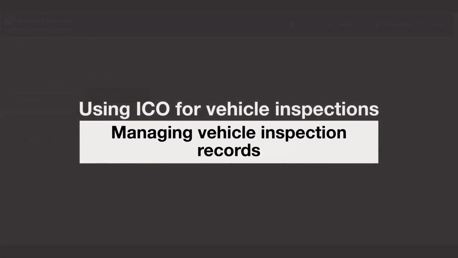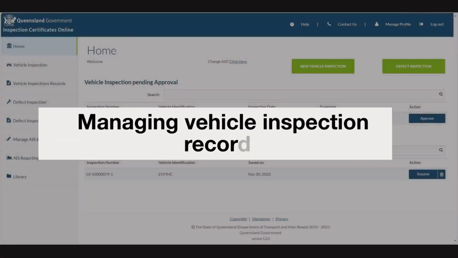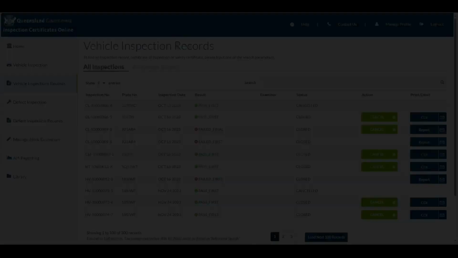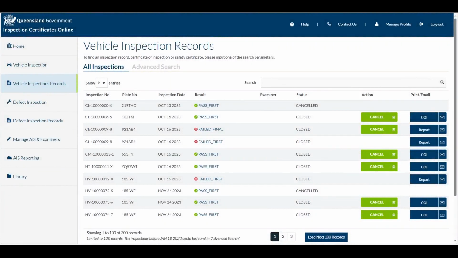Managing Vehicle Inspection Reports. To view inspection records in ICO, click Vehicle Inspections Records on the main menu. You will then be taken to this screen, where you can search for inspection records using any of the information in the Vehicle Inspection Records screen.